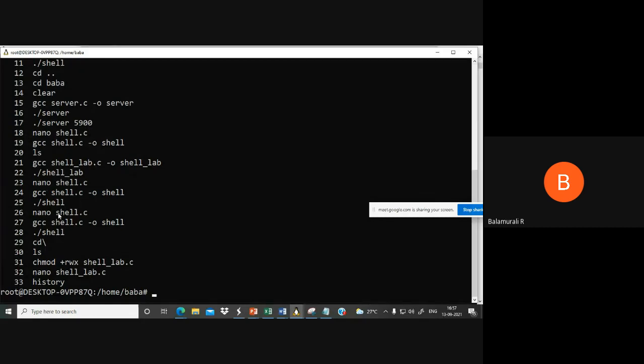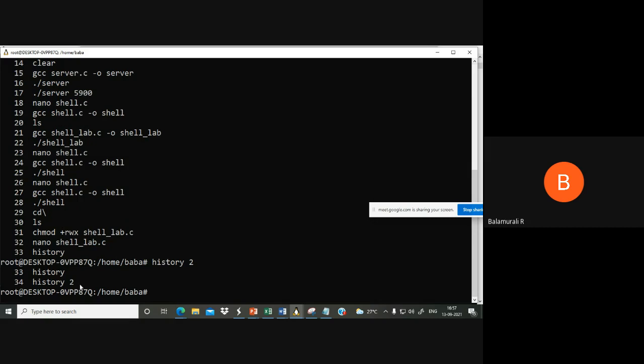These are the previous commands I have used. It is showing 33 commands. Okay, so maximum, I think it will show up to 60. If I give history 2, it will give the last 2 commands. So you can see here the last 2 commands.